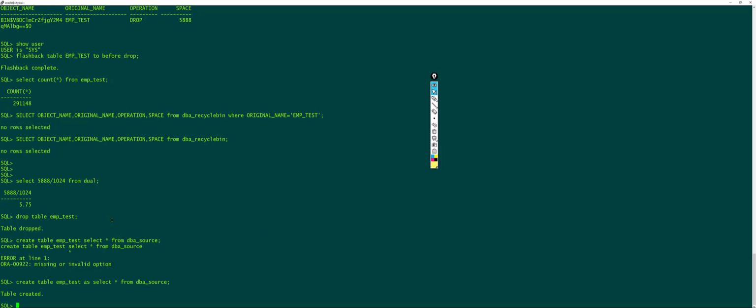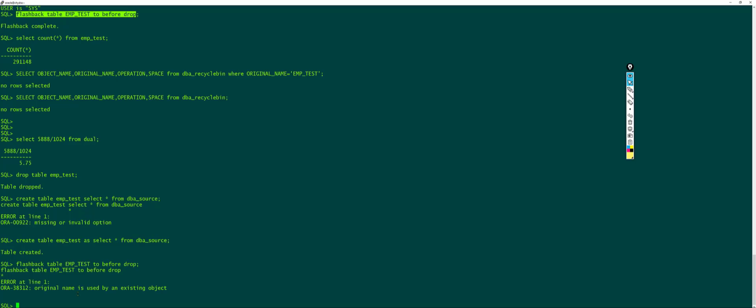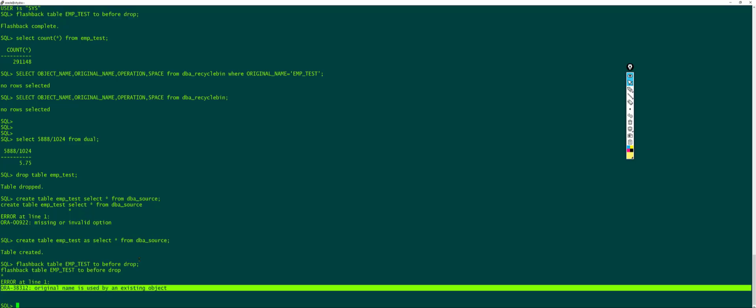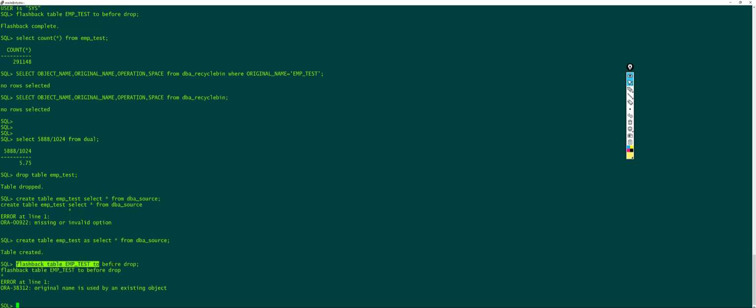So now what can we do? Previously what we did was flashback table name to before drop. It was as simple as that. We didn't do anything else. But now if I do the same thing, you get this error: original name is used by an existing object, right? So now we need to rename this table to something else.